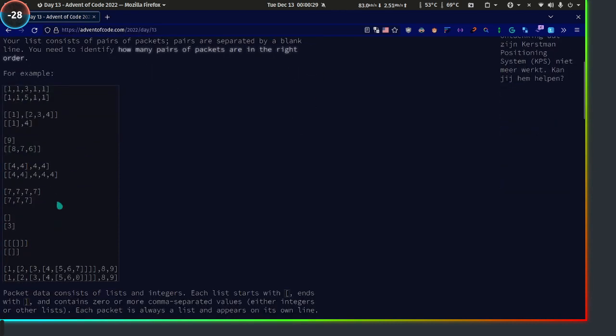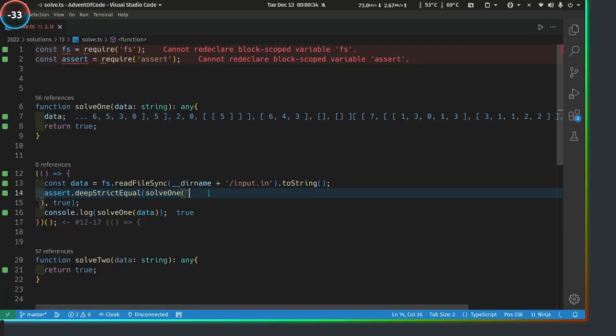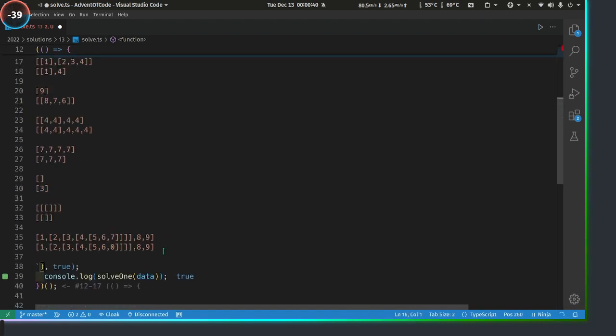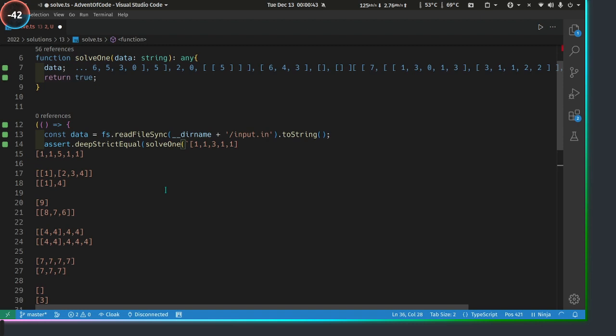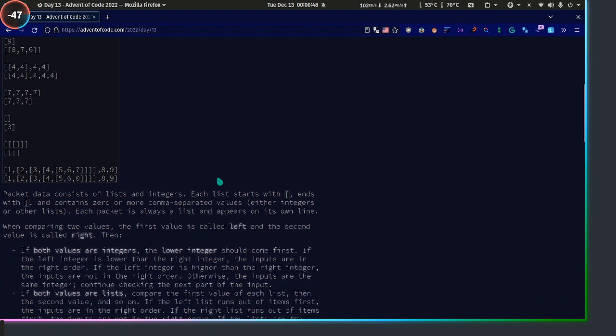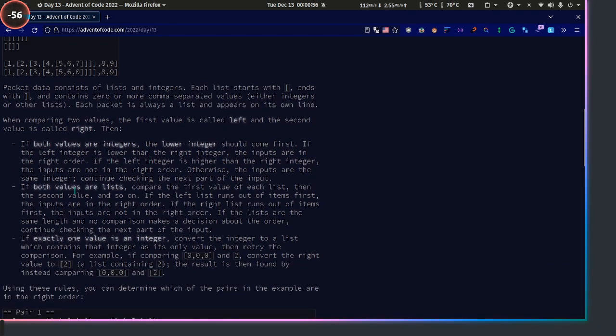Okay. For example, this is a terrifying example. So we got some lines delimiting these, so that's a good sign. Packet data consists of lists and integers. Each starts with a bracket, ends with a bracket, contains zero or more comma separated values. Comparing two values, the first is left, the second is right. If both are integers, the lower comes first. If both are lists, compare the first of each, then the second of each. If left runs out of items, the inputs are in the right order. If right runs out of items, the inputs are not in the right order. If the lists are the same length, then no comparison makes the decision about the order.